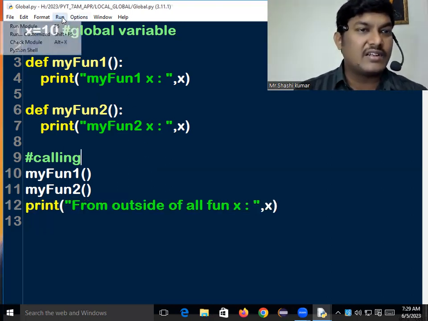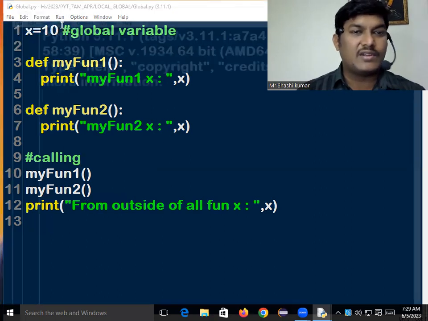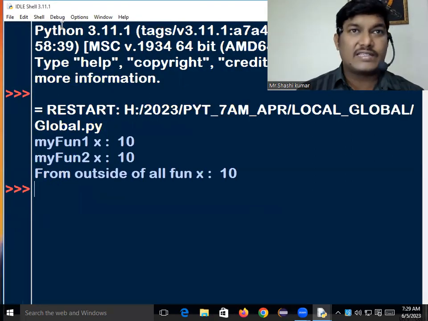Control S, go to the run menu and click on run module. Your code is executed. Hope you all got the point clear.